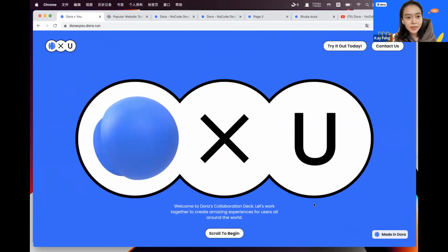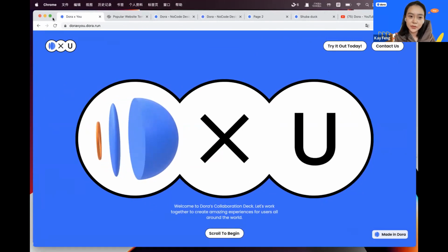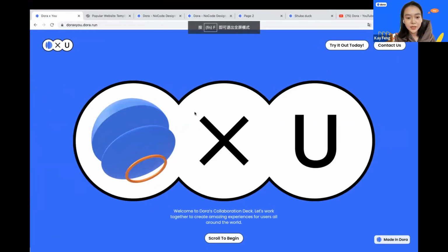Great. Okay. So today I'm going to talk about the connection between Dora and students, what Dora is going to do for students and what sets us apart from other products. So let's continue.